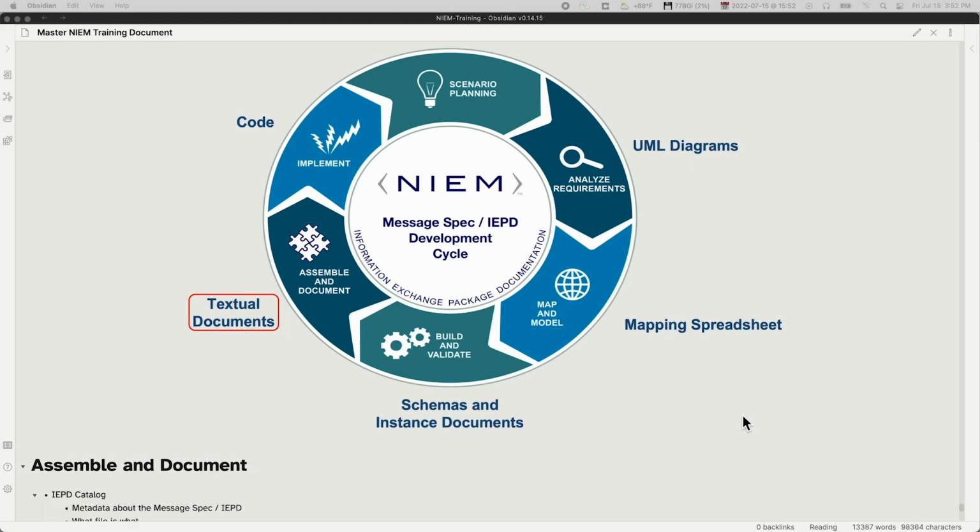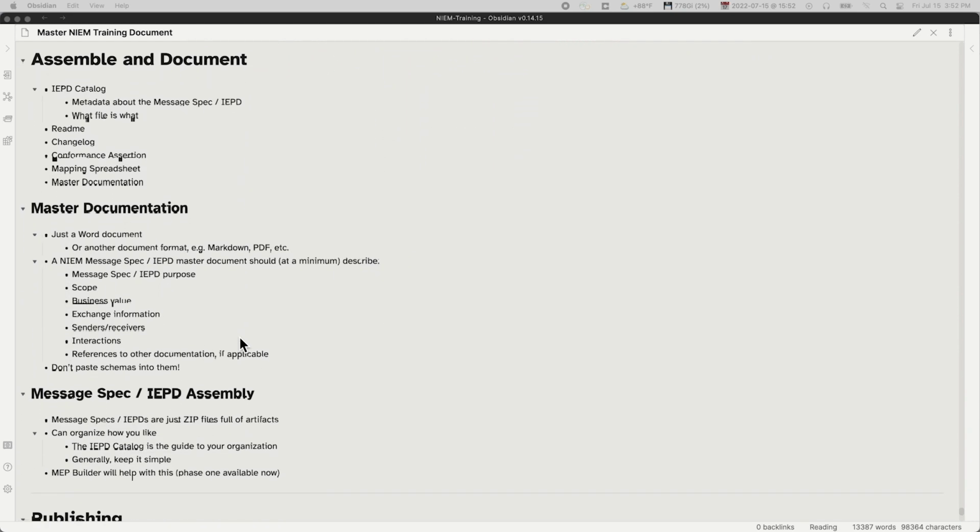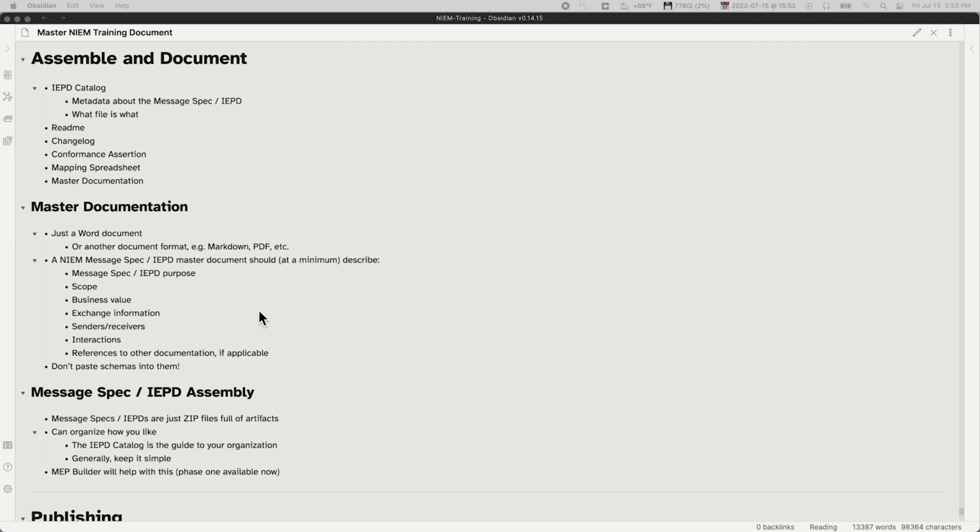Okay, so now we've gone through most of the actual real hard technical stuff. We've now learned about schemas and instance documents. We learned a little bit about conformance. We know about all these different document types, all these different schema types, and how they all fit together. Now all that's really left for the message spec development is to get it together and get our documentation together. So let's talk about that. Let's talk about documentation. Let's talk about the different things that are there.